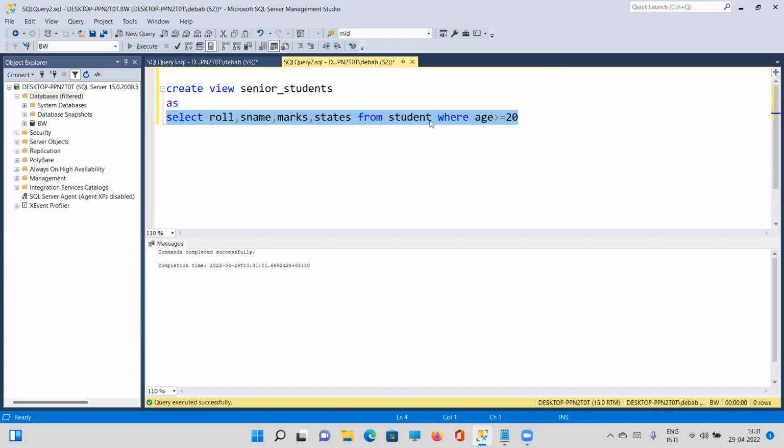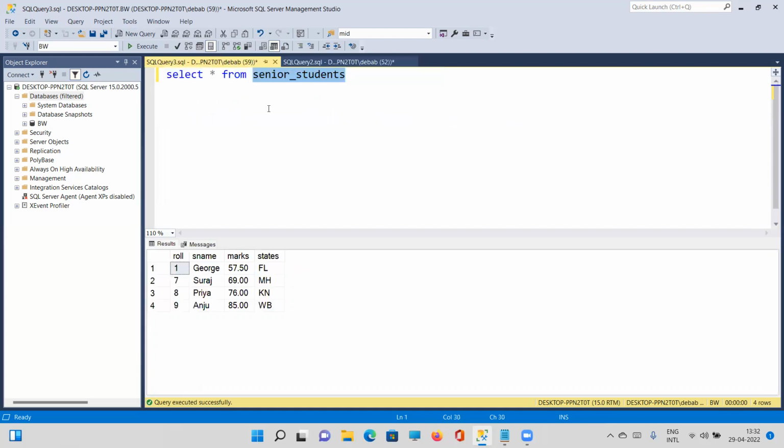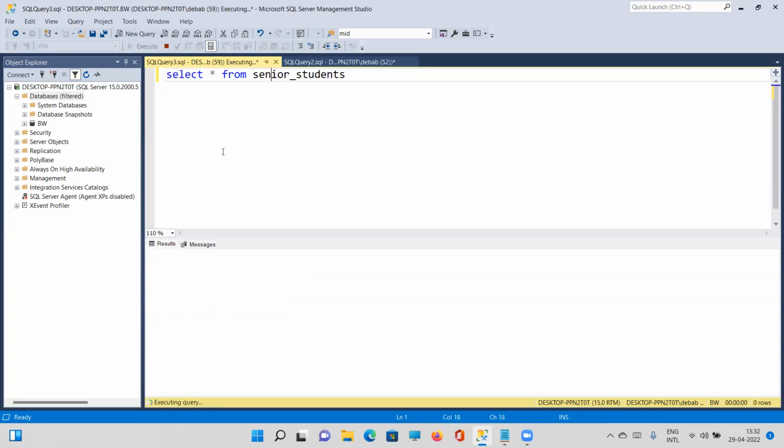Suppose your boss is asking in your office, or if you're a student, if anyone is asking, I need these 4 fields like roll, name, marks and state of those students whose age is greater than or equal to 20, as per our data. You cannot simply present this query to your boss. It doesn't look good. Better create a view, give a name to this query like senior students, and provide that to your boss. So whenever he wants, he can take a look into the data.